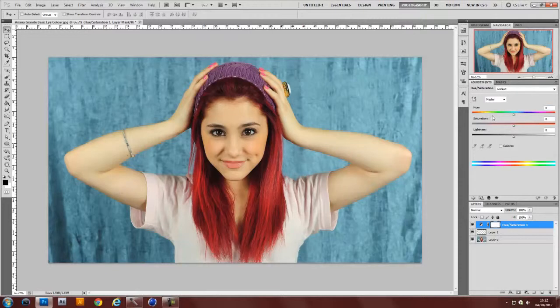So then you go to the hue, and you want to change the middle pointer to the left, so it goes to -6. That's the hue. And then the saturation, you want to change to -15 by going to the left. So do that, and then leave the lightness the same, like directly in the middle, so it's 0.